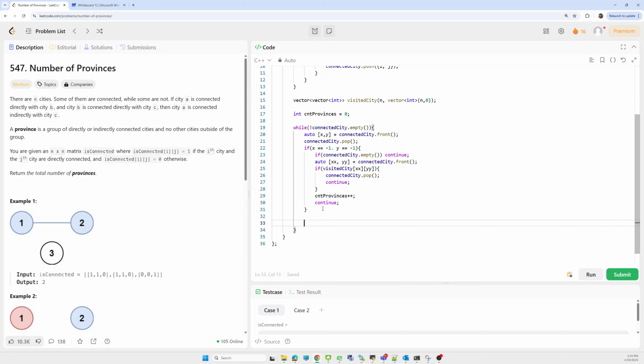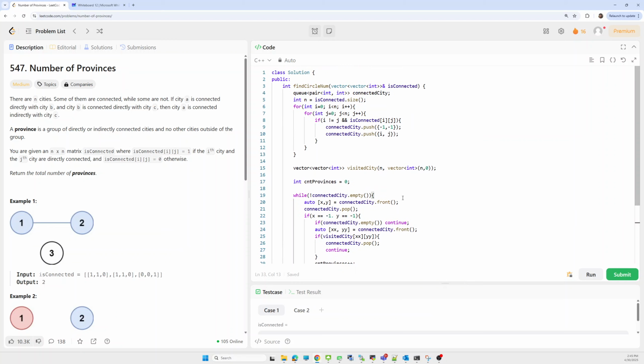But here there is one problem: this queue is working in such a way that it is first in first out, so we cannot do it using this queue. So for that we have to use stack here. Stack of pair of int and int, connected city, and integer of it is connected is size. Then I have to update the logic also. So first I push -1 -1, then I push this one. So here I have to update the logic.